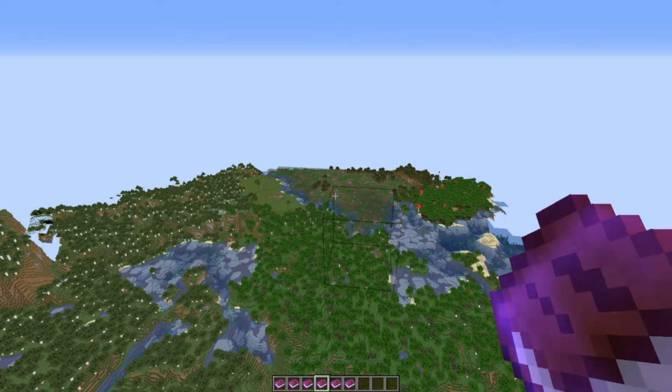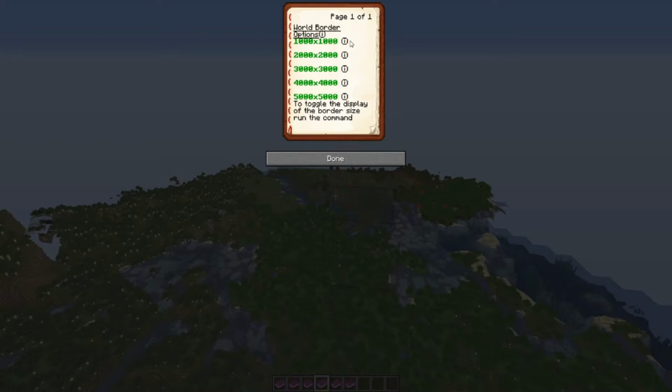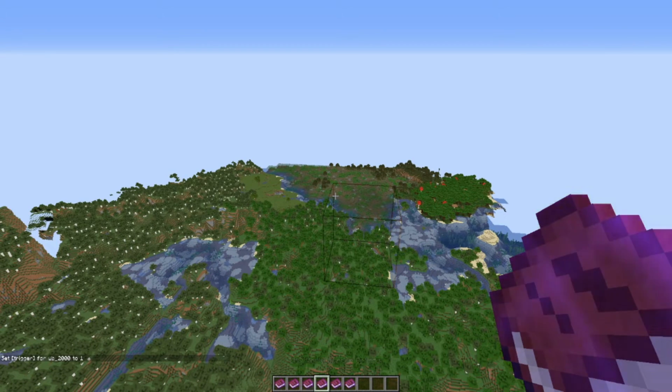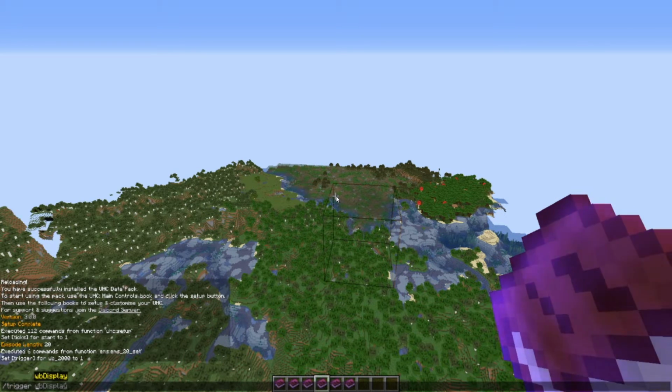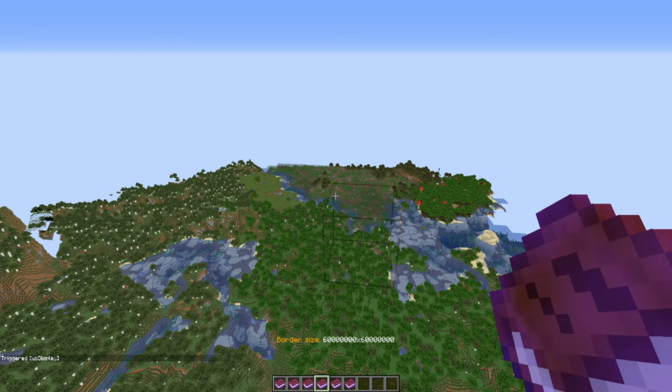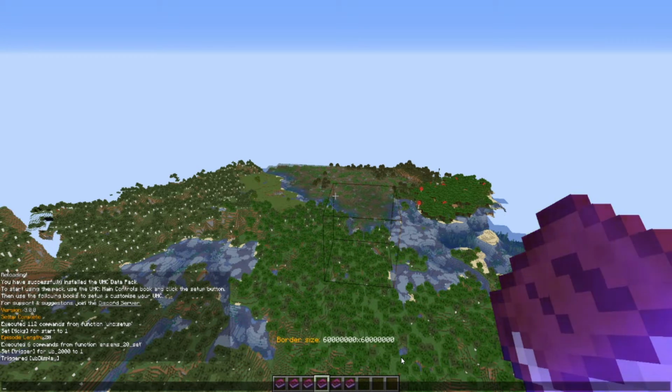The next book we are going to take a look at is the world border options. In here you can choose the starting size of your world border from 1000 all the way up to 5000 by 5000 blocks wide. I'm going to select 2000. Following on from the world border options, there is also an in-game command for all players to be able to run and use even if they're not opped on the server you're playing on. If you run the command /trigger WB display, you will see that the world border size will be displayed above your hotbar. This as yet hasn't updated as we haven't started our game.